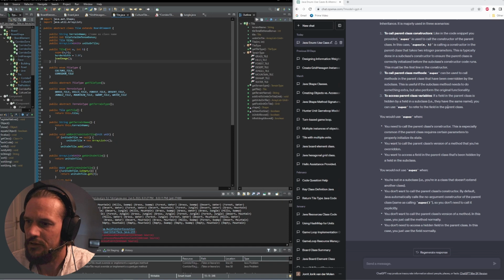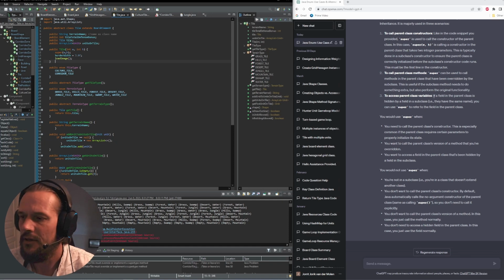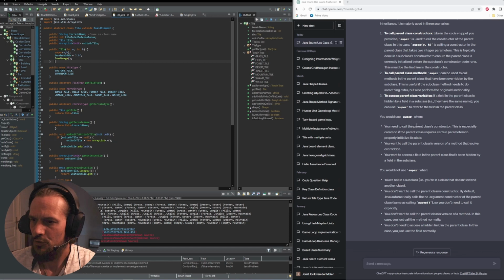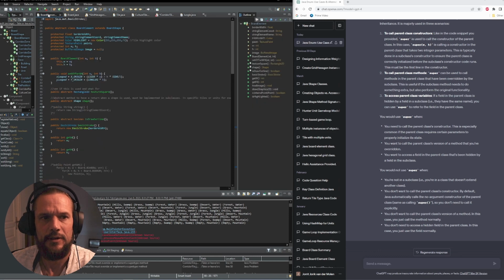You can use super to refer to the field in the parent class. Yeah, well, that's not very smart, is it? You would use super when you need to call the parent class constructor. So no, I don't have that. I have this w is w, and this h is h. But then I also have the getter and setter methods. Here I set them, there I get them, which can be done, of course, at this level. Okay, so what I'm doing isn't that weird, apparently.